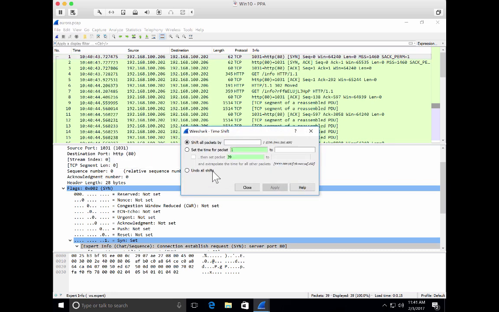Now there's a couple different things we can do here. The first option is to shift all packets by a specific time. The other option is to set the time for one packet, set it to something specific. Then I can set the next packet, and I can tell it to extrapolate if I need to. I don't use this option as much. Most of the time I'm shifting the entire capture. So that's what I'm going to do here.